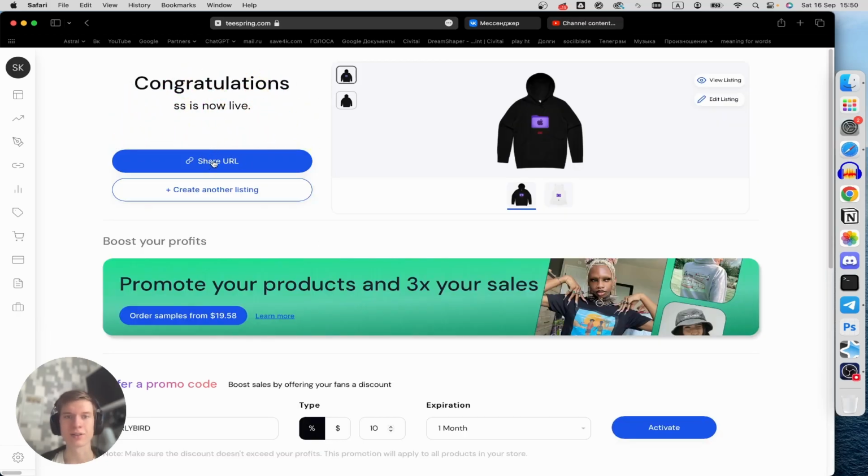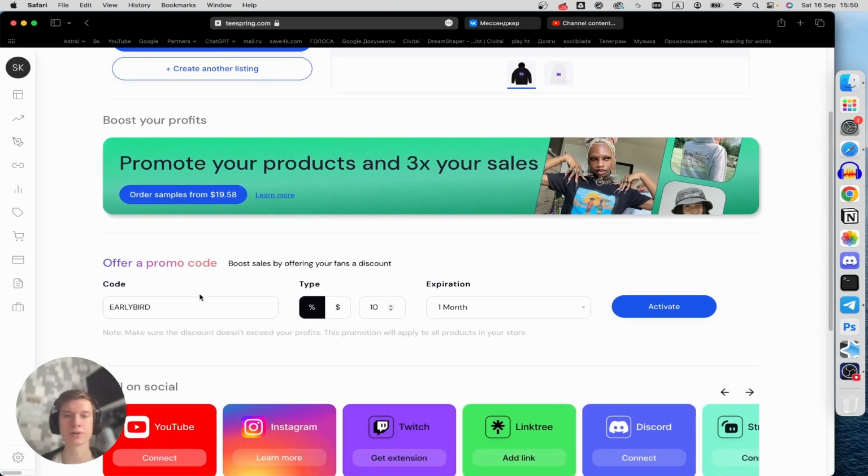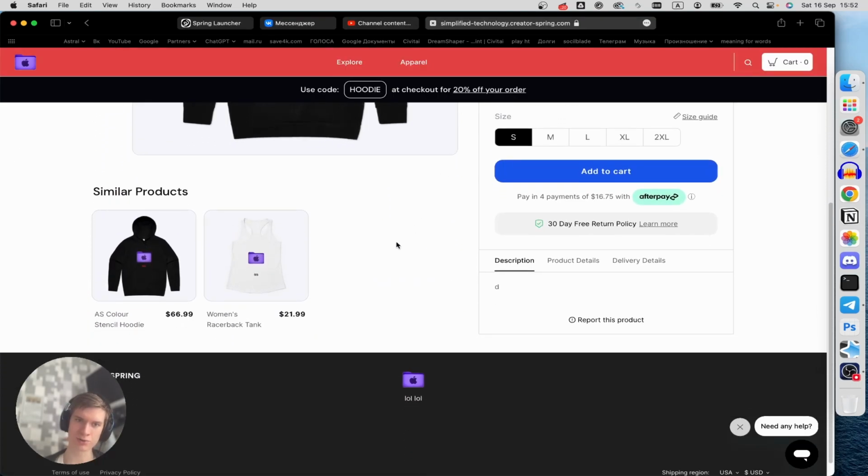You can click on share URL, and if you scroll down, you can make a promo code, for example like this. And here you can choose the type of your promo code, for example percentage or dollar. Here choose the count, and of course expiration, 1 month, 2 weeks, 1 week, for example 1. Click on the activate button, and as you can see my hoodie is ready.